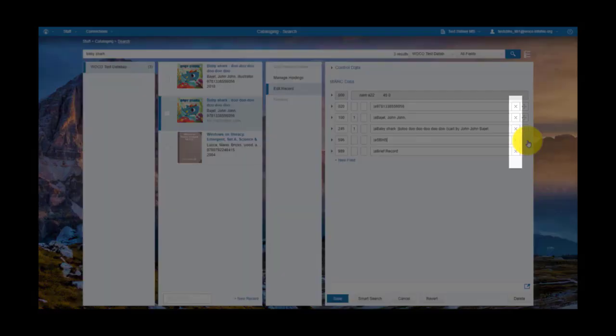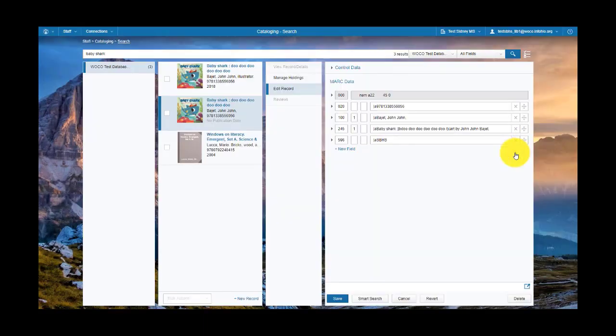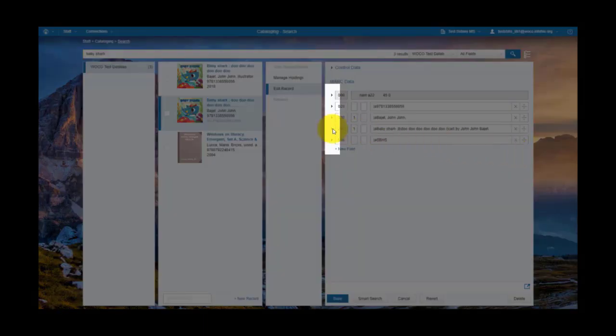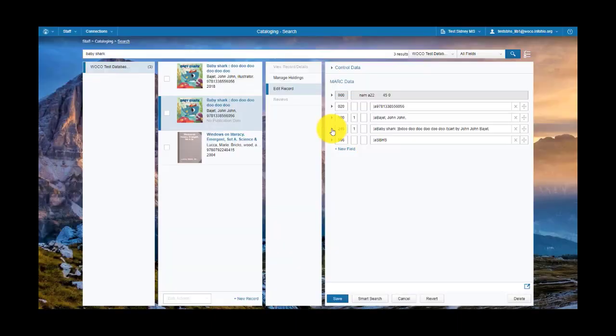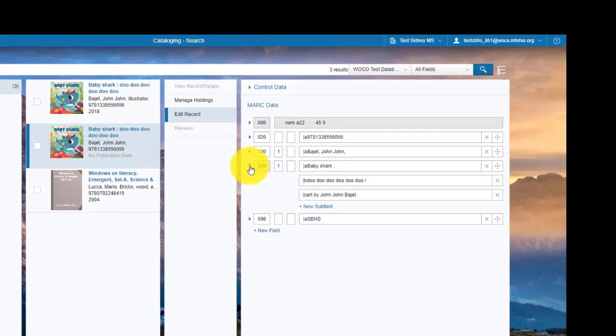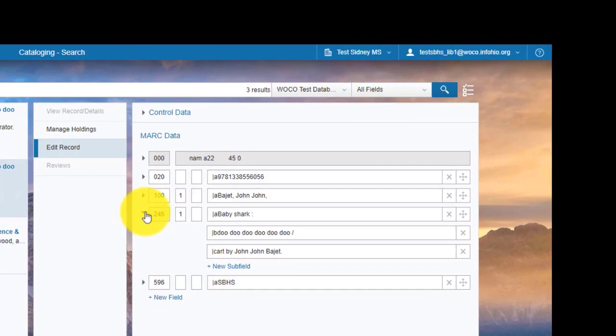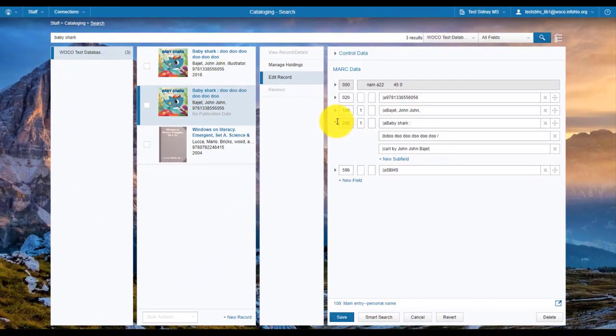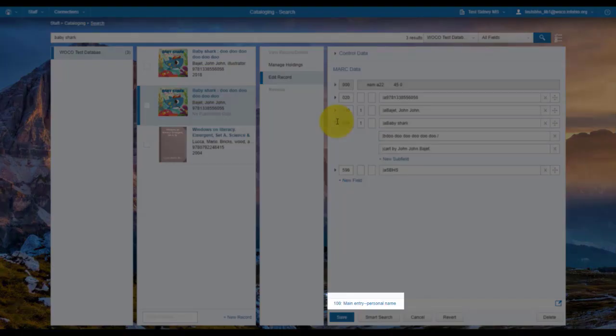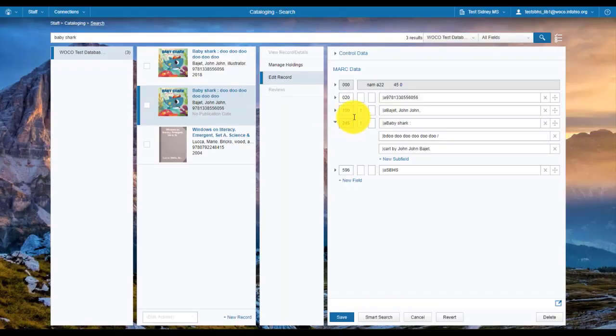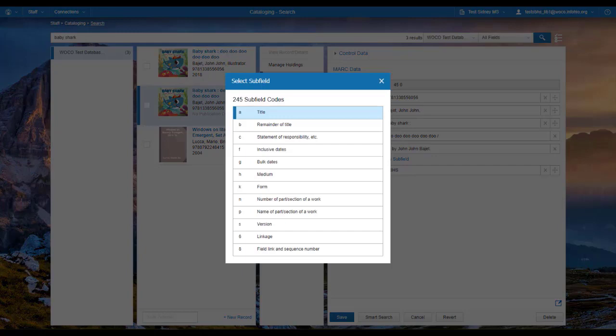You can also delete fields by clicking the X icon. You can click the delta or triangle to the left of a field to expand the tag's subfields into individual rows. Hovering over the tag or subfield will produce a short explanation of that tag or subfield. From here, you can add a new subfield. Clicking New Subfield will open a pop-up screen with further information on what subfield codes are available for that tag. Click to select the subfield code you would like to add.